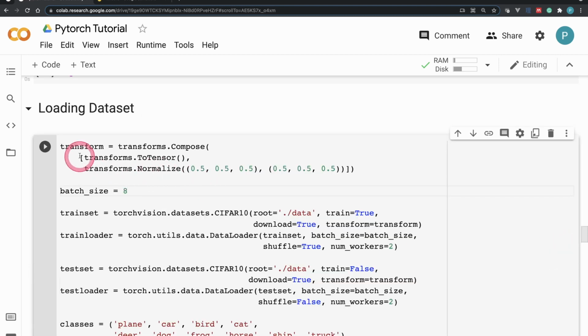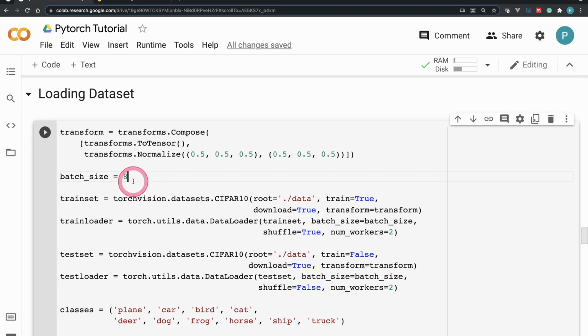To train our network, I've written this boilerplate code just to make it faster for this explanation. So here, first we create a transform, and this transform is composed of two things. The first thing is to convert all the pixels to a tensor. We normalize all the images, and we define a batch size here of 8.